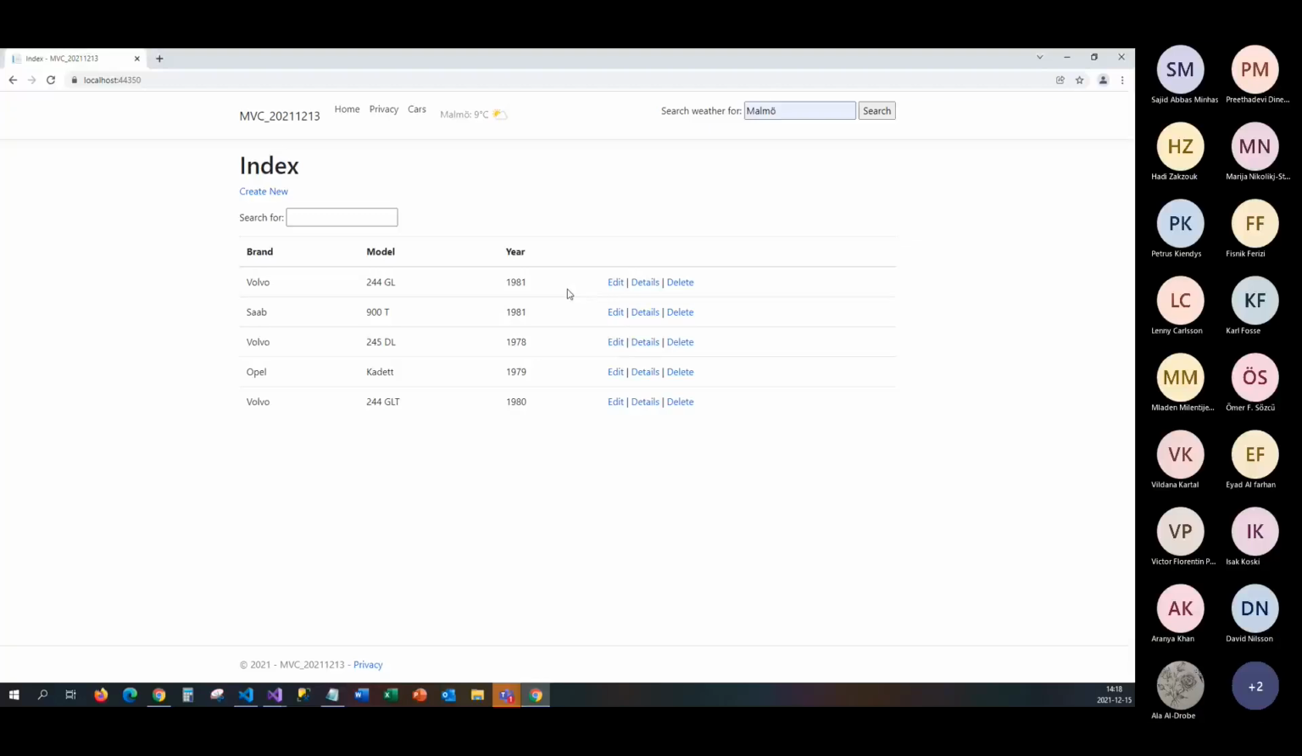So we have Malmö, 9 degrees, little sunny, little cloudy. What do you think about the current weather? Is it correct? Seems right. I have 8 degrees. Okay, but you're not living in Malmö. Outside. Yeah. Yes, it's about 8 degrees. Okay, you're also outside Malmö. No, I'm inside Malmö.